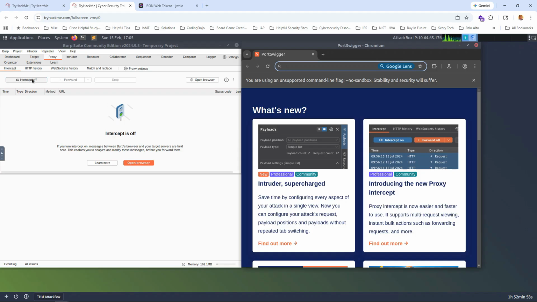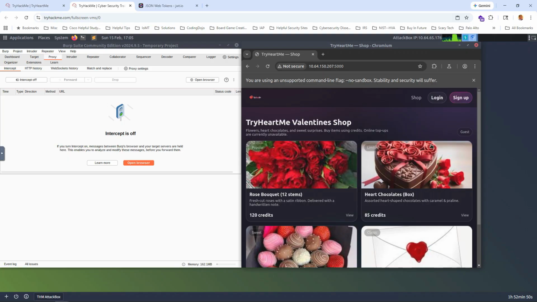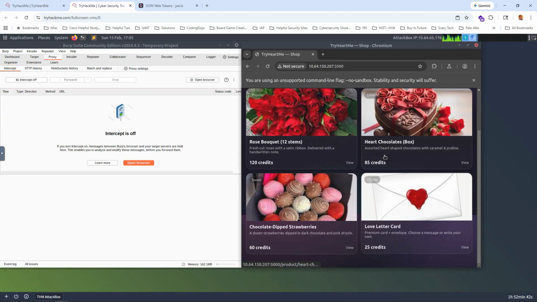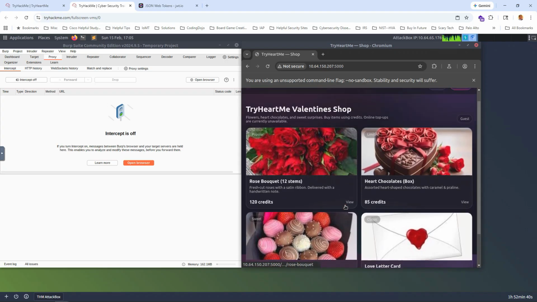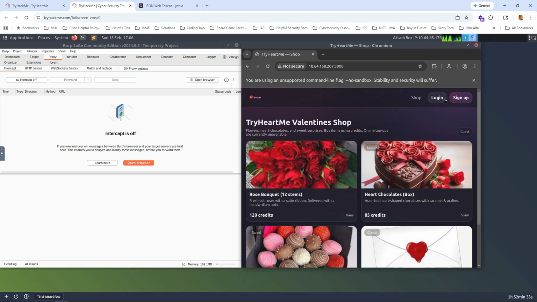So we've got our Burp set up, intercept on the proxies off. So let's go ahead and navigate to this URL. We're going to skip the nmap and all those other information gathering details and just get straight to it. So what we see here is, I won't say Shopify or Etsy like, but a shopping site with a few products. We see 4 with different amounts of credits.